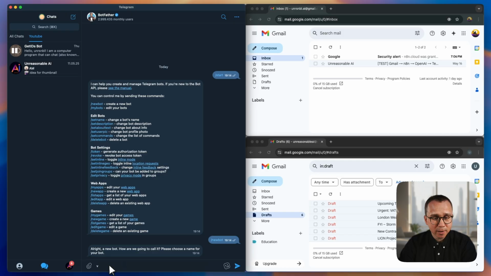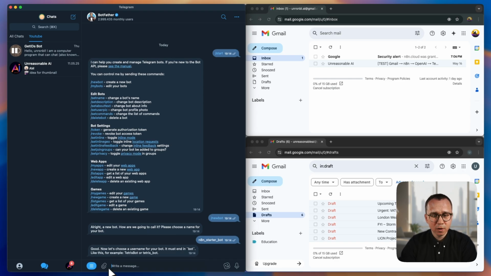You need to create a name for the Telegram bot. Let's call it n8n starter bot. You can give any name here. And now they are asking us to choose a username for your bot. Before it was a name. Now we just need to create a username, and the username should end with bot.